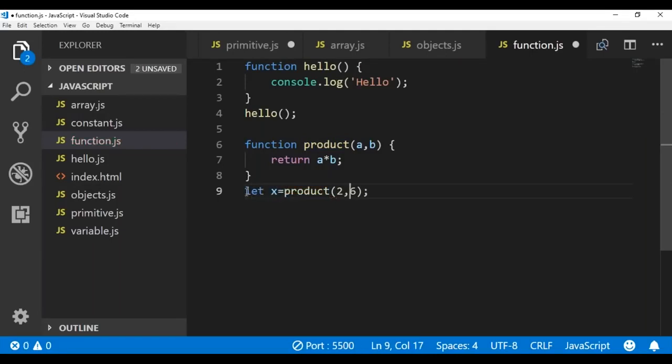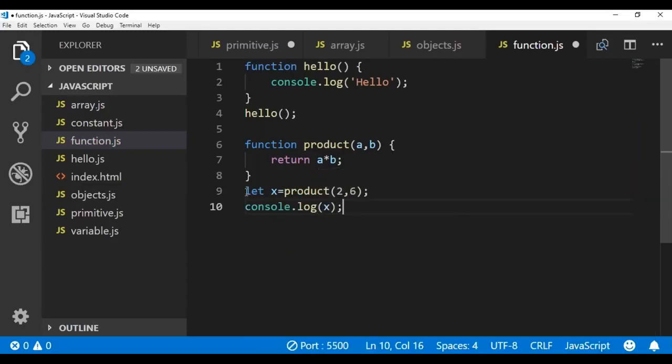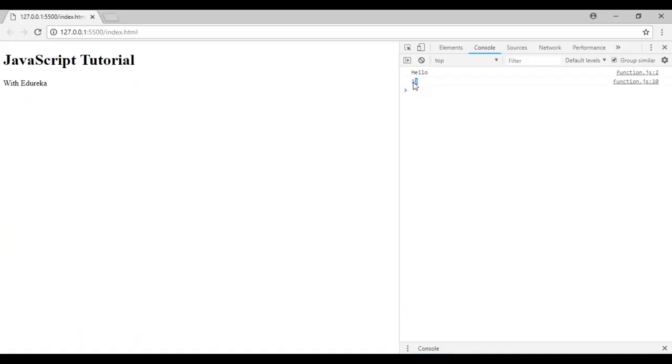So I'm storing my product in a variable called X. Now let's log this variable on my console. Save the changes. Go to your browser. Here you can see 12. All right. So this is how you pass functions with different parameters.